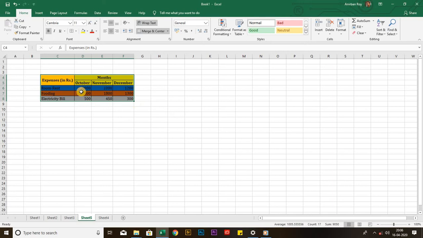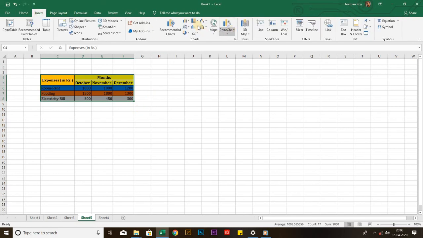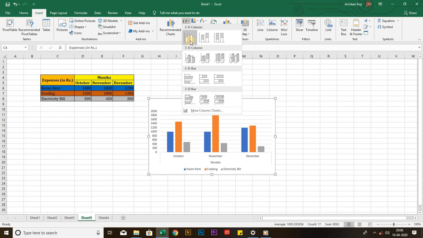For October, the room rent is 1000. For November, the room rent is 1000. For December, the room rent is 1200. Okay, the fooding, this is the fooding expenses of the 3 months. This is the electricity bill of the 3 months. Okay, now I'm going to insert a 2D column.